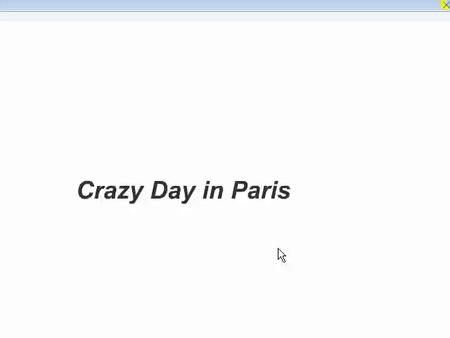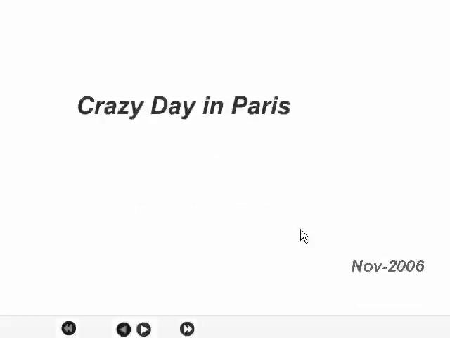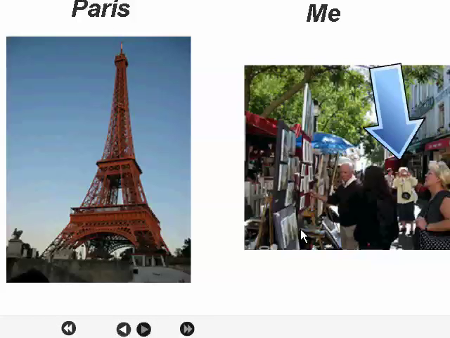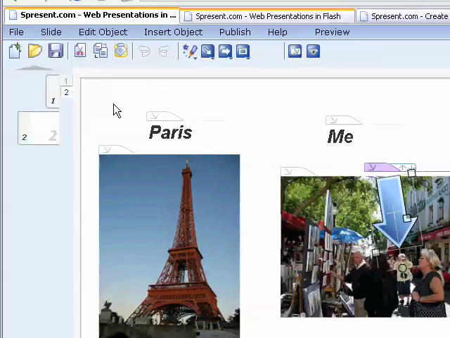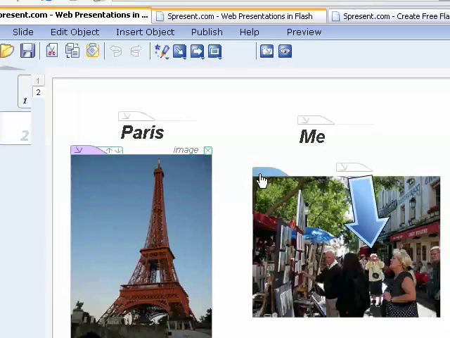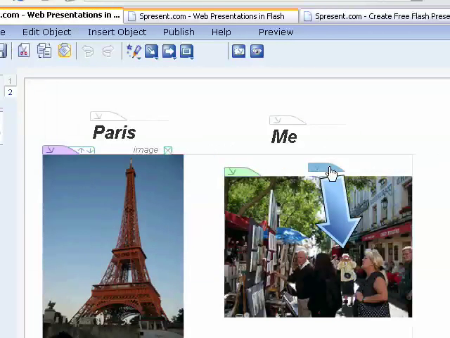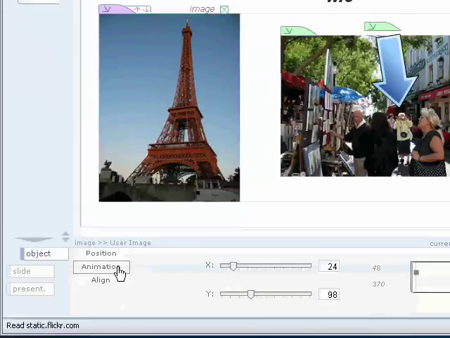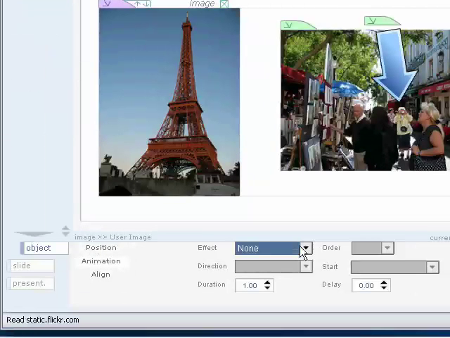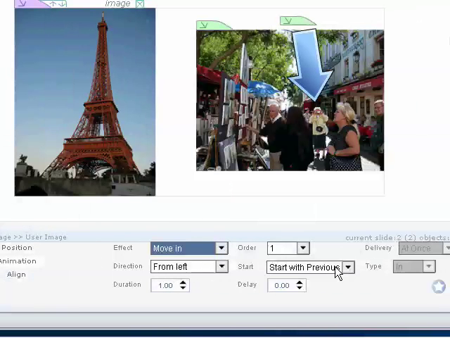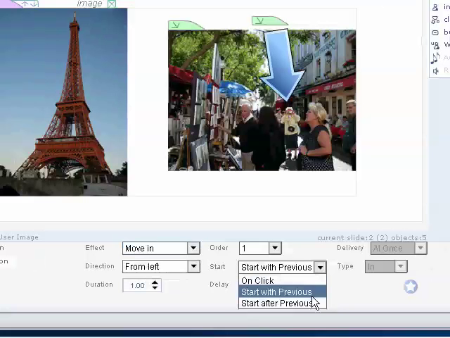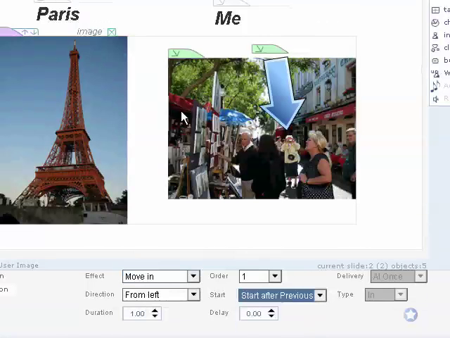I can also animate it a little bit. I can select this image, hold the shift key and click on this one, and say I want to animate it, and I want to add an effect called, let's say, move in, and I want to sequence them, so each of them will start one at a time after the previous one. So it will show like this: Paris, then the photos, then the slide. That's it. So that's how you can make a photo album from Flickr photos and send it to anybody using Spresent.